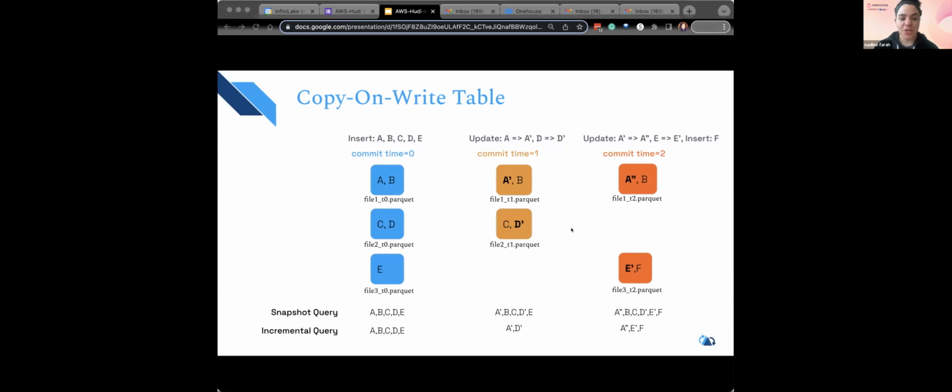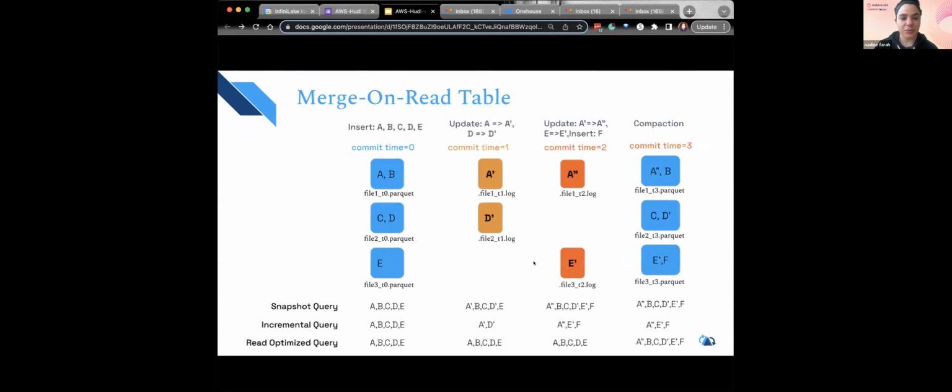So if you run a snapshot query, you're going to return the current view, which is A double prime, B, C, D prime, E prime, and F. But if you just ran an incremental query, you're just grabbing those updates. So A double prime, E prime, and F. And this is very fundamental because when we get to the timeline and the incremental processing framework, this concept of incremental query we'll come back to it a little bit later. But right now, just understand that it just grabs the updates of what's being added, which field is being updated.